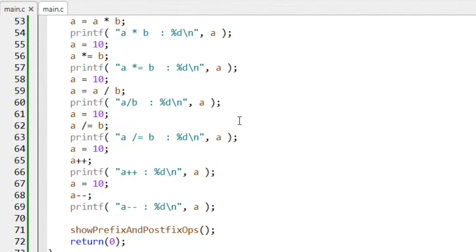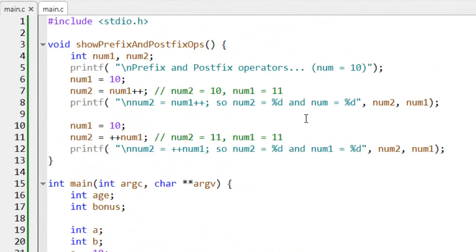Let's go back to my main sample project. Now you may optionally put the ++ or -- operators before a variable instead of after it. I'll scroll up to the top so you can see an example in the function called showPrefixAndPostfixOps. When placed before the variable, these are said to be prefix operators, and when placed after the variable, they are called postfix operators. The position of the operators has a subtly different effect.